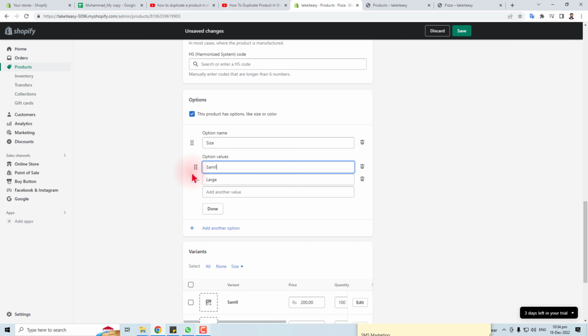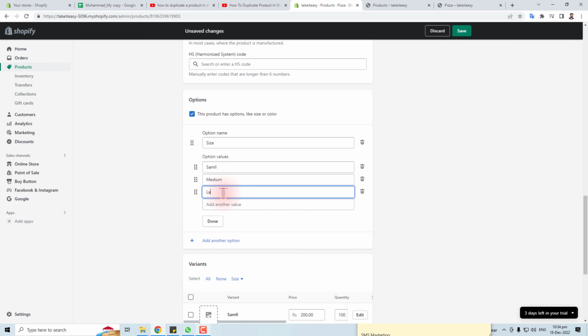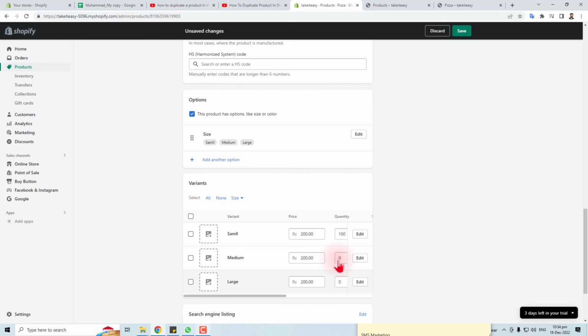Small, medium, large. Click the done button. Now you can see the variant here.